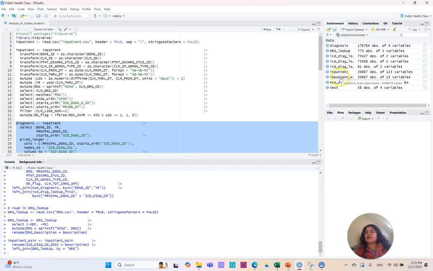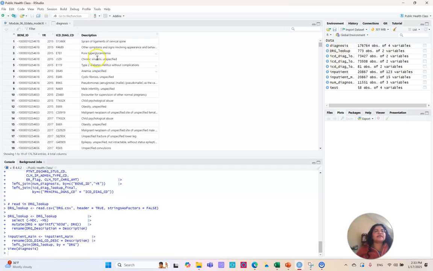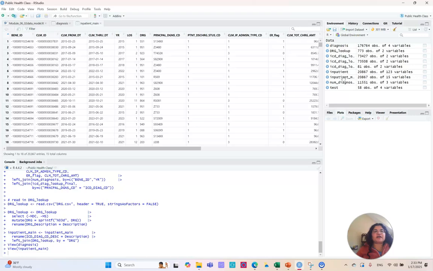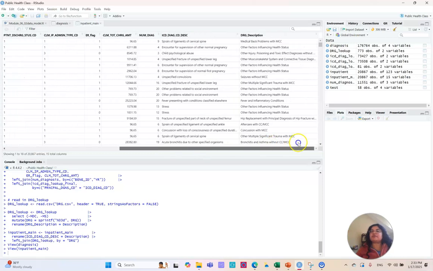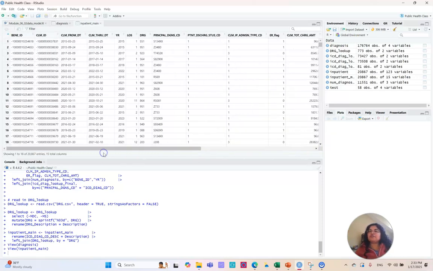So here we go. Now we have a file called diagnosis and a file called inpatient main, and this is going to be our data model. Let me quickly show you what diagnosis looks like. It has the BENE ID, year, the code, and the descriptor. And here is the inpatient file, which has the BENE ID, claim ID, and relevant information about that stay. So how does this tiny data model help us?